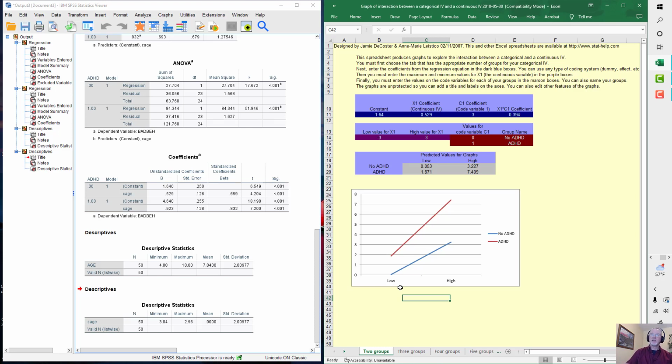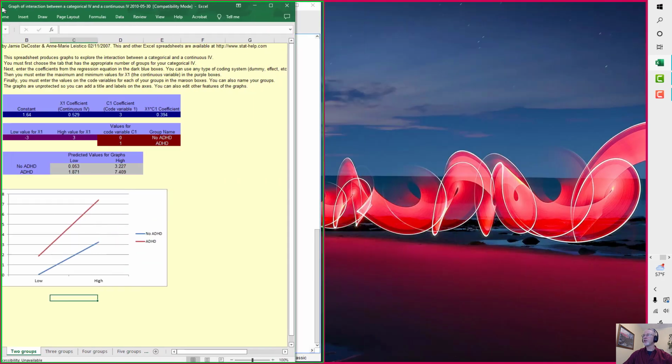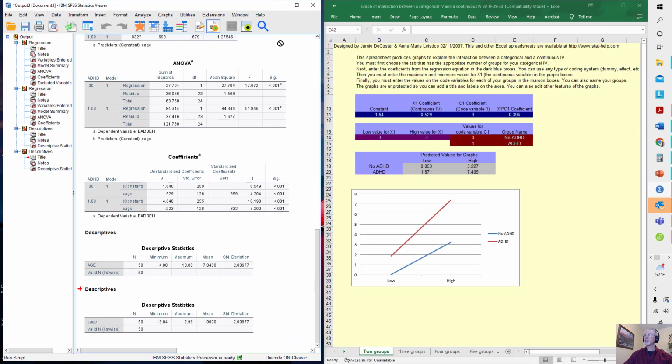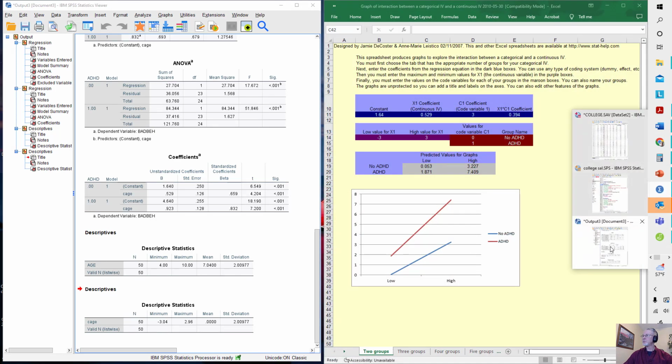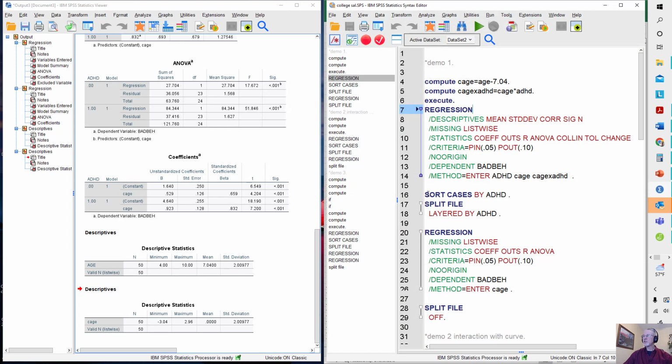So you already have information that both of these slopes are significant from over here where you did the split file. The command for that split file, by the way, is also shown. Here, sort cases by ADHD, then split file, layered by ADHD, then run the basic regression, then turn the split file off after you've run the basic regression. So in your syntax, you also have the command there. I also showed you how to do that using the point and click method.